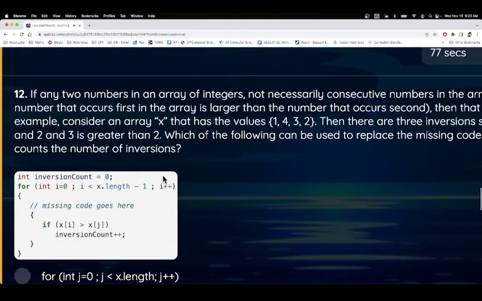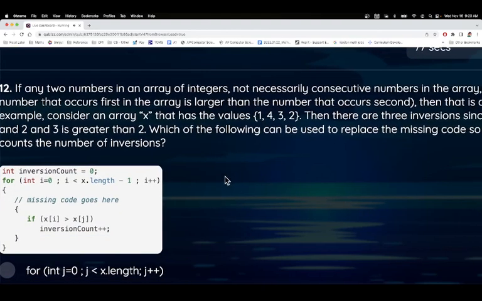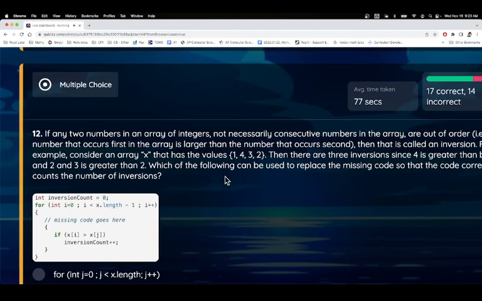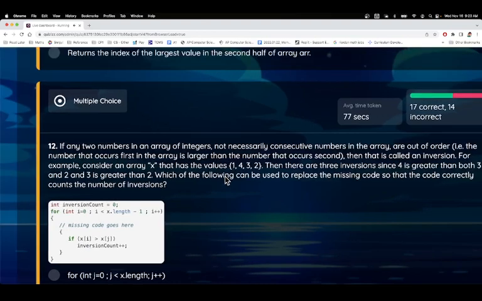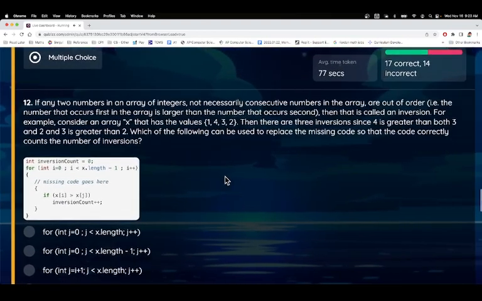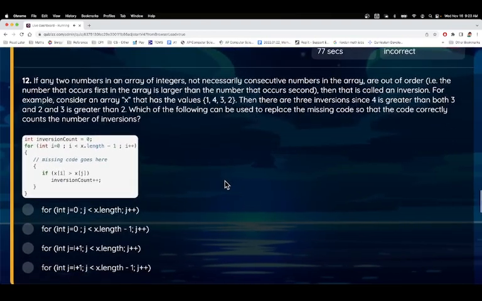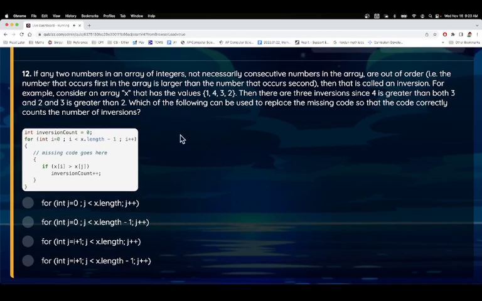All right, number 12. Oh gosh, yes. Okay, so let's zoom out a bit and understand what is being asked of us. Main goal is, after I read and understand this paragraph, I just have to pick a for loop header, okay? So that's the good part. Now we have to understand what is being asked of us here.